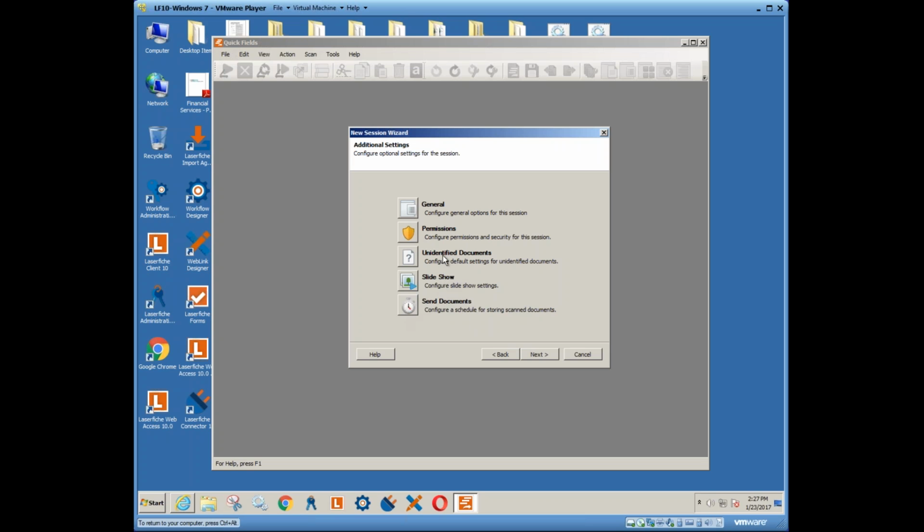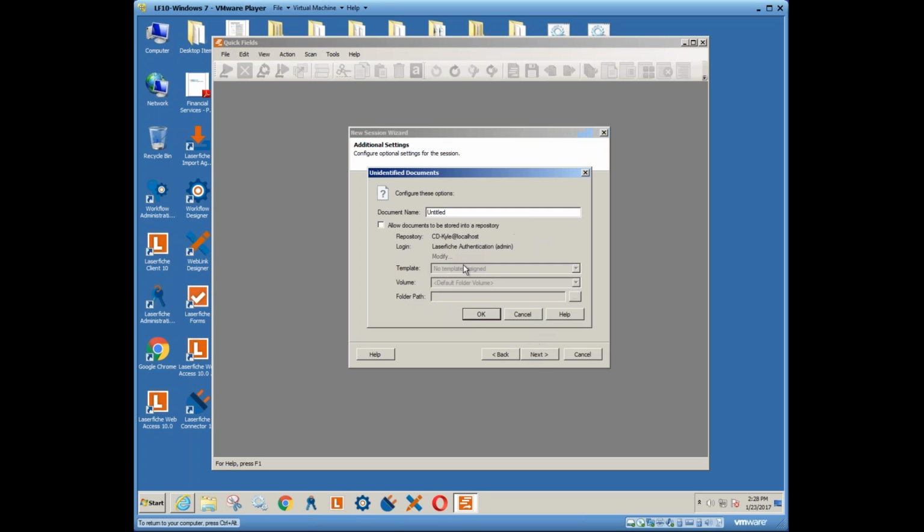set. You can even tell it how to handle unidentified documents, because guess what? Quick Fields might be scanning documents and looking at them, but the document quality might not be good enough to identify the document, and it might have problems, and therefore we need to handle those. So we can even configure what to do when we see unidentified documents. And that might mean, hey, we're going to send it into a particular folder in Laserfiche that's set up just to handle unidentified documents, and then we have to manually go and reprocess them.